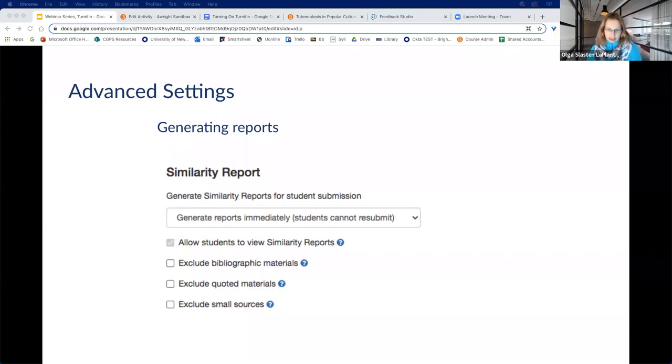Then the other settings, this is something that, again, Amy illustrated to an extent. So for instance, if you want to exclude quoted materials, there is an option for that. For example, you're doing a lit review and there is a greater chance that you will have larger quotes. So you can take care of that.